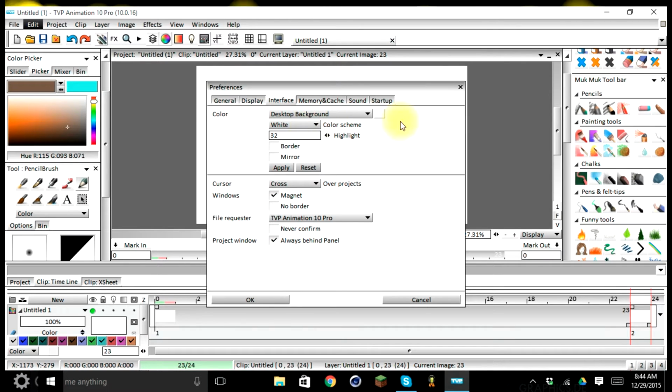White, as you can see, changes all of our background, our interface, our bins, all of it to white. I find this a little bit too much of a contrast, and it's pretty hard to look at for over a 12-hour period. Our next one is Casa.